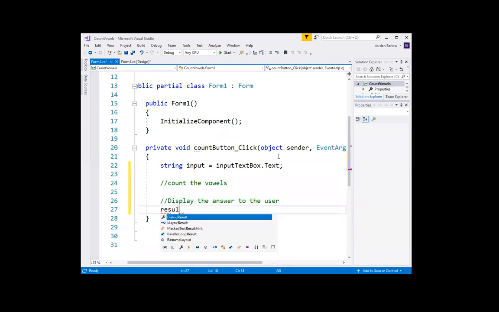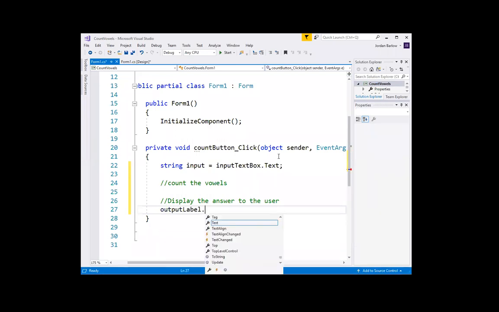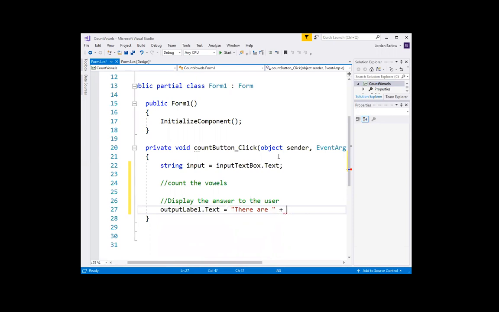So my result, no, I think I called it output label text, will be "there are," and then we'll have some number, and append "vowels in that word or phrase."